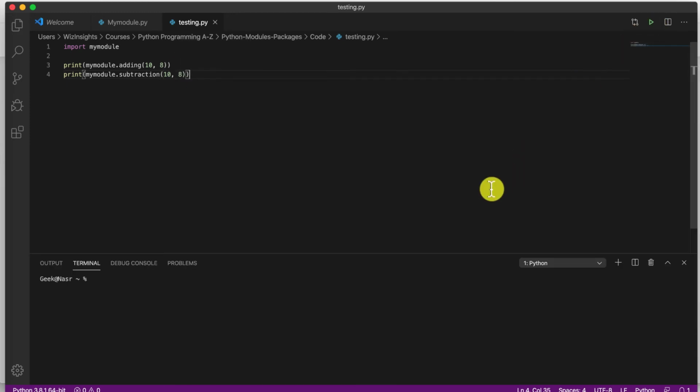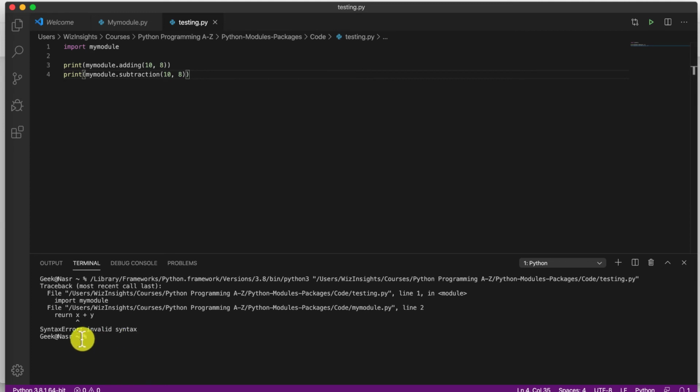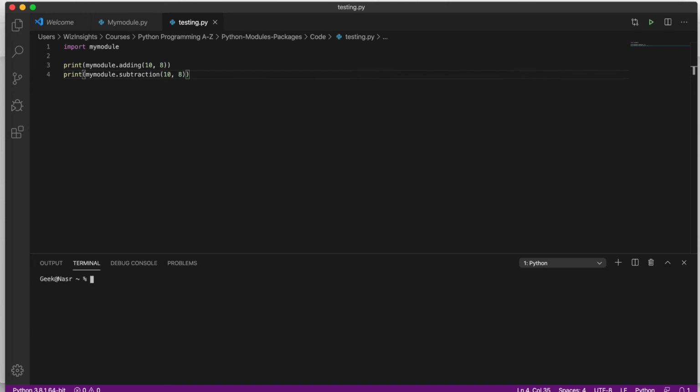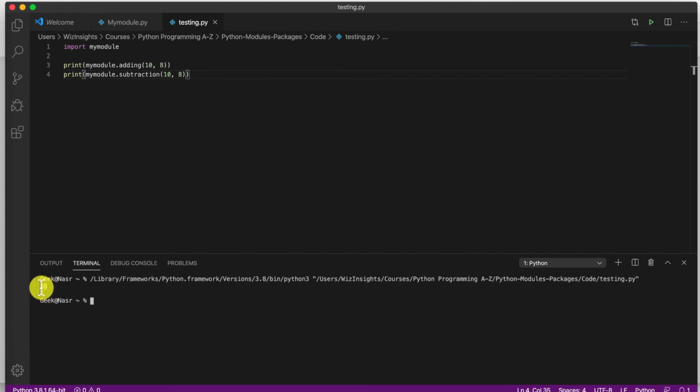Well, execute this. Here it is saying invalid syntax. Here the return is not here. And now if we run it again, you see these are the two results, 18 and 8. Let me clear it and then just call this. So 18 for the sum and 8 for this.